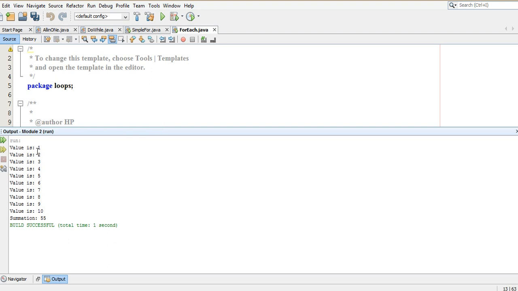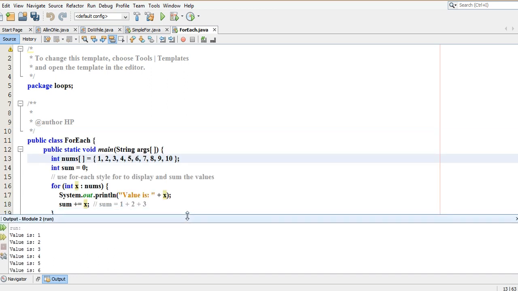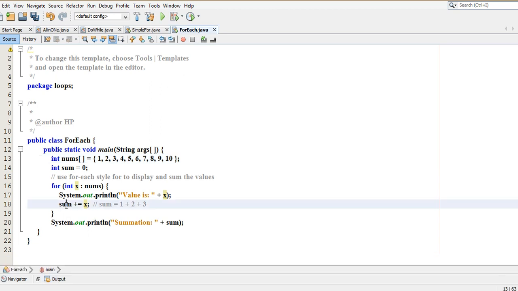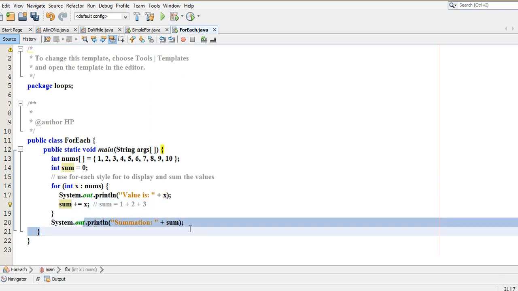As we can see, the values are 1 2 3 4 5 6 up to 10, and in the sum variable we used to do the summation of all the values within the array. So the summation was in the sum variable, so we printed the same thing with the message summation. So this is a simple example of the for-each loop, which is rigorously used in Java. In the next example we will see the other loops we have inside the Java package.